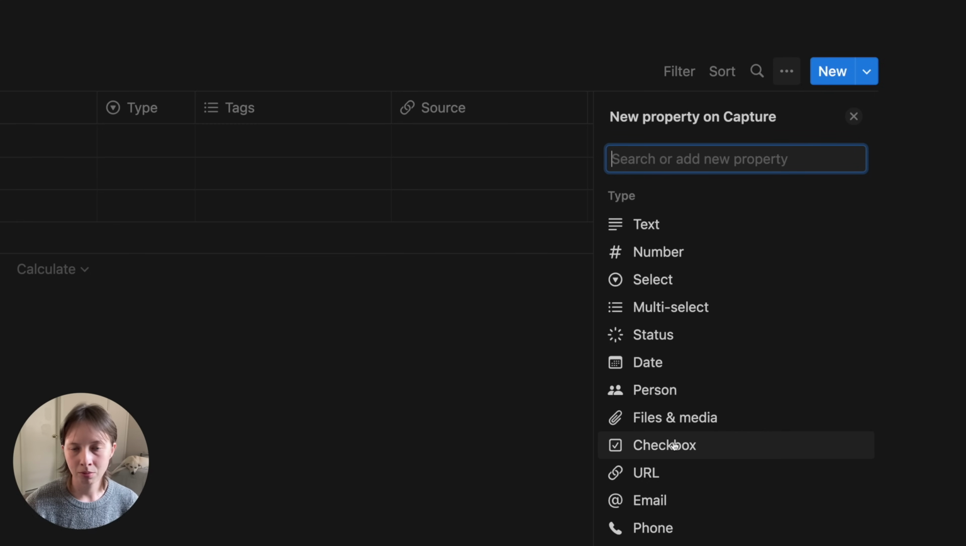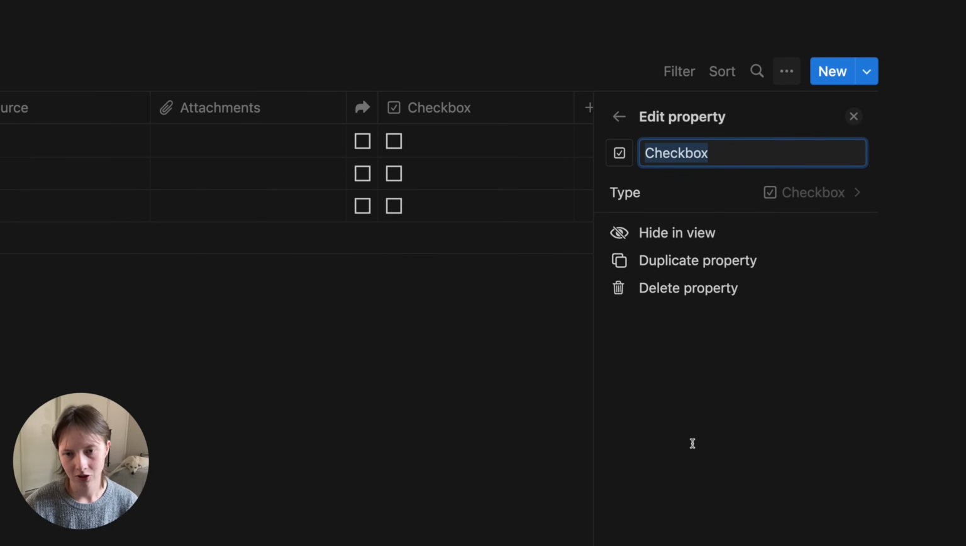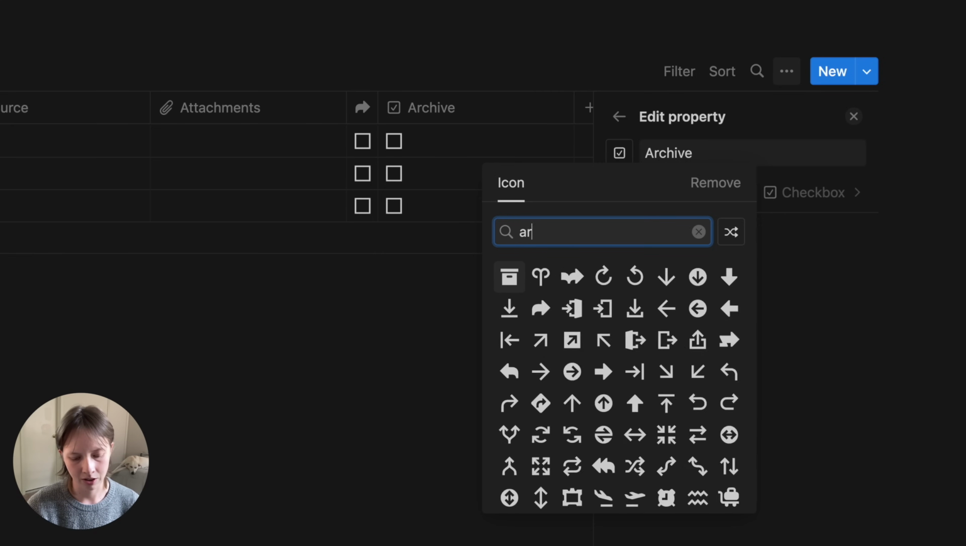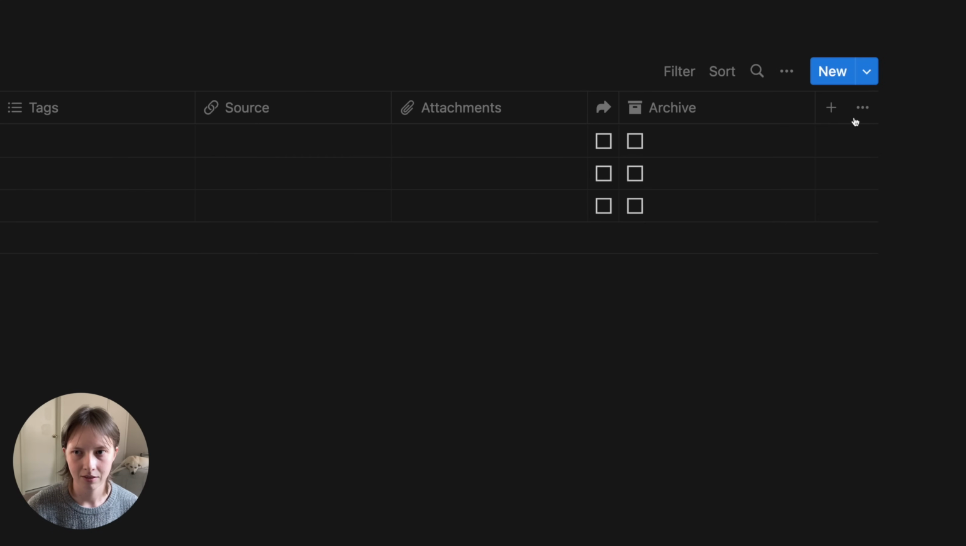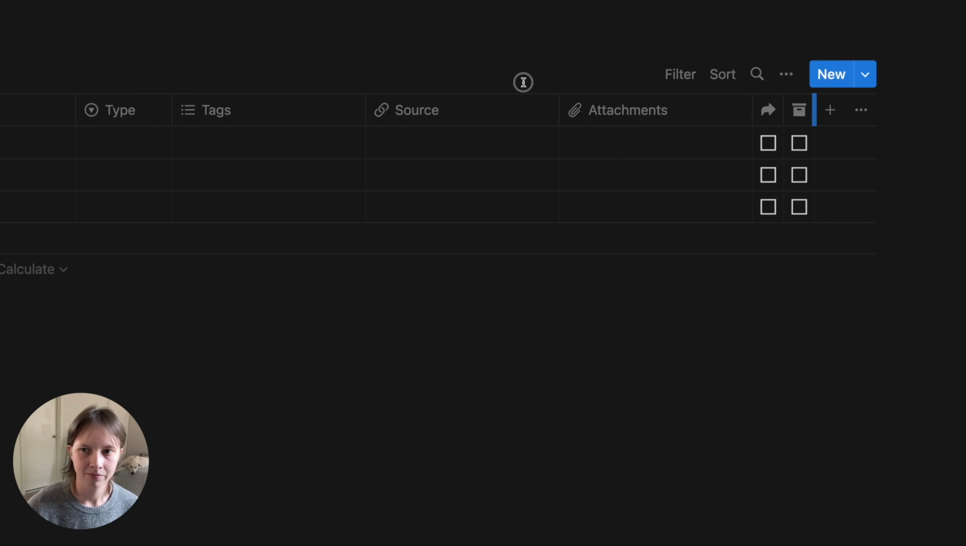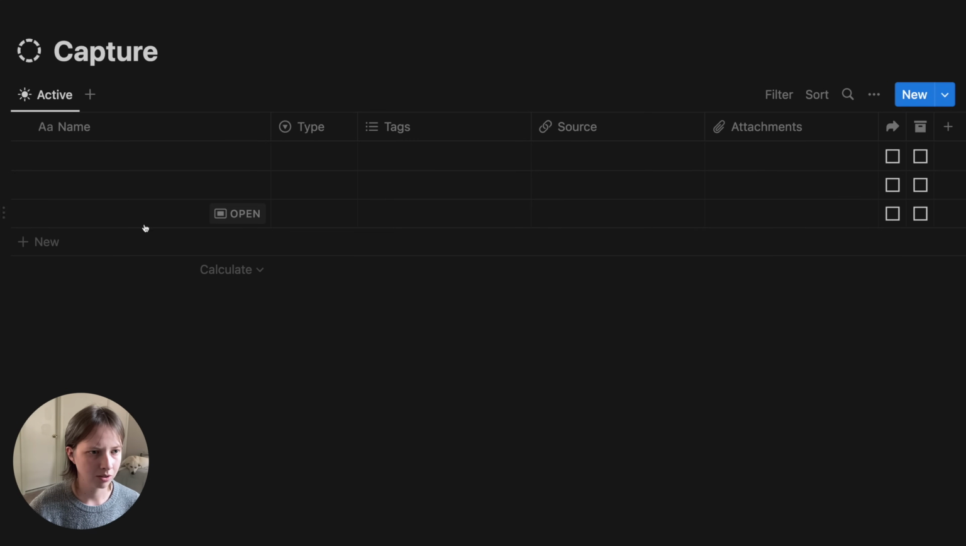I'm going to create one more property that is a checkbox and also call this one archive. I'm also going to change the icon to an archived box and do the same thing. Okay, great. So let's add some examples of notes.